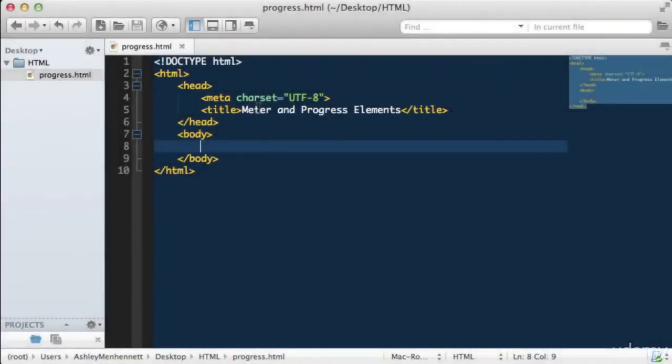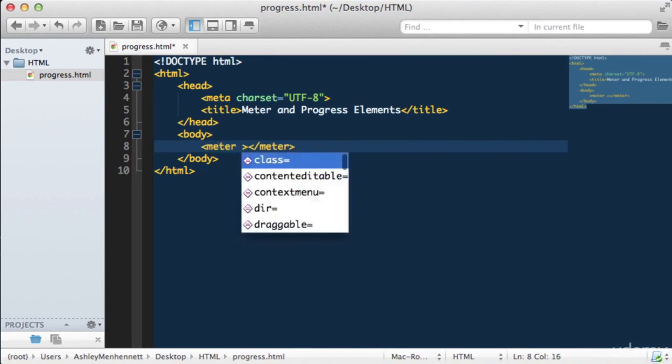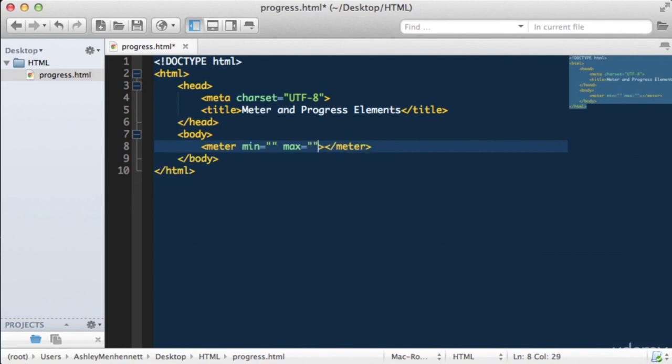In HTML5, we also have a meter element and a progress element. So to demonstrate this, I've gone ahead and created a new HTML file with our HTML5 document structure and titled it progress.html. So let's take a look at the meter element. The meter element looks just like this, with the opening and closing meter tags. The opening meter tag can take quite a few attributes. We'll just be looking at three of them. And these are the min attribute, the max attribute, and the value attribute.